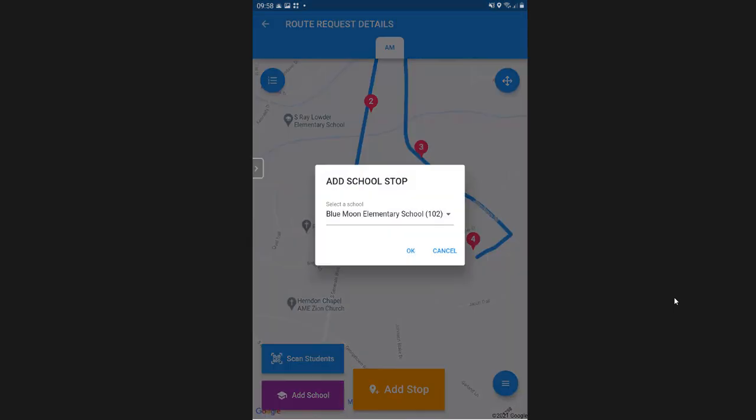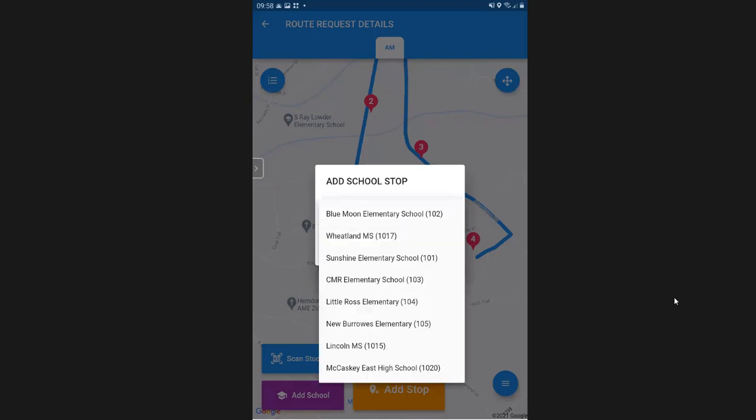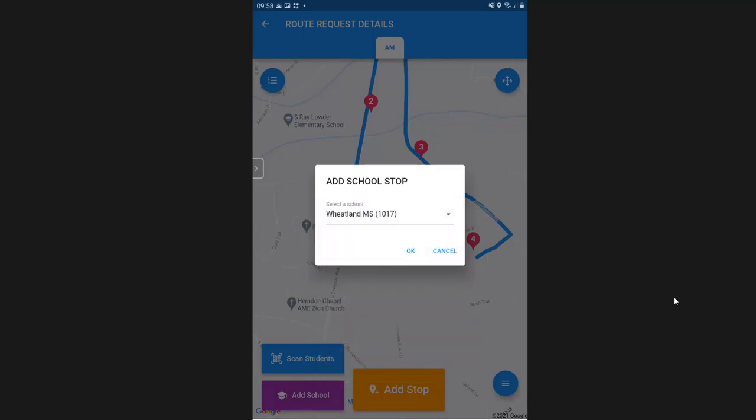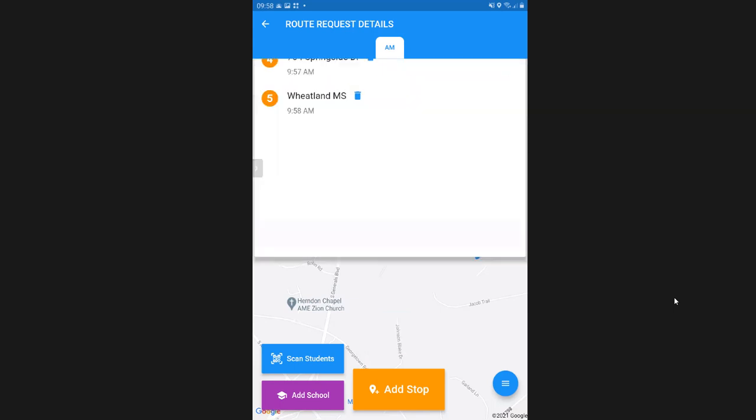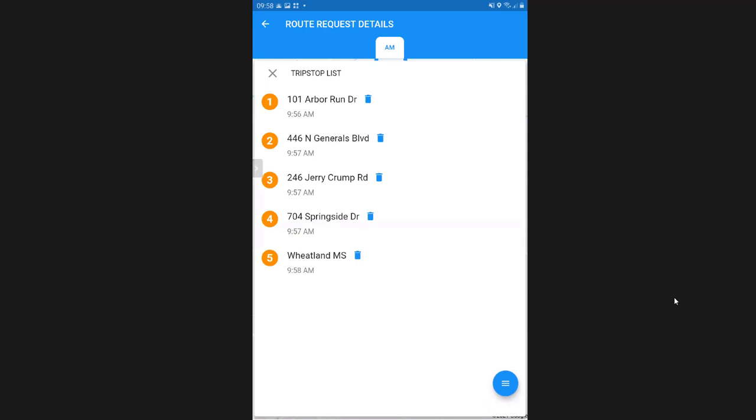So we're going to go ahead and click this purple button, and you'll have the full list of schools that are in your Travel Tracker routing database. So we're going to select Wheatland Middle School in this case and just click OK. And you will want to do this when you are at the school because it will create that school stop wherever you are. So now if we go back into this top left-hand corner where we've got that trip stop list, we can see there are all the stops that I've added. And you can see that little blue trash can.